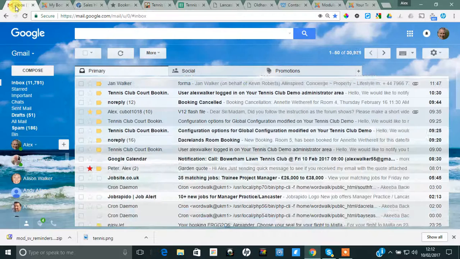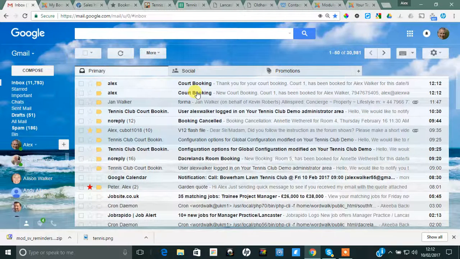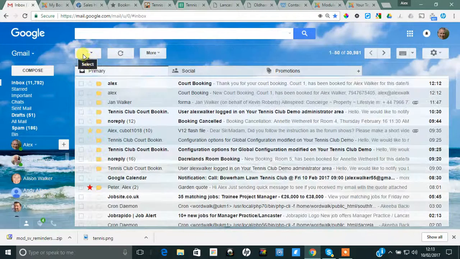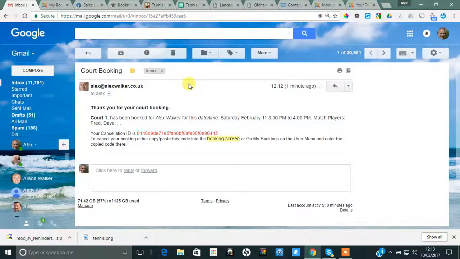You'll also notice in my inbox now that I've got an email which tells me, this is the admin's email, that Court 1's been booked for Alex Walker, and those are the details. And then this email goes to the person that's actually made the booking. I get 2 emails because I'm an administrator and I've also booked the site, and they also get the cancellation ID, and an explanation of how to cancel.